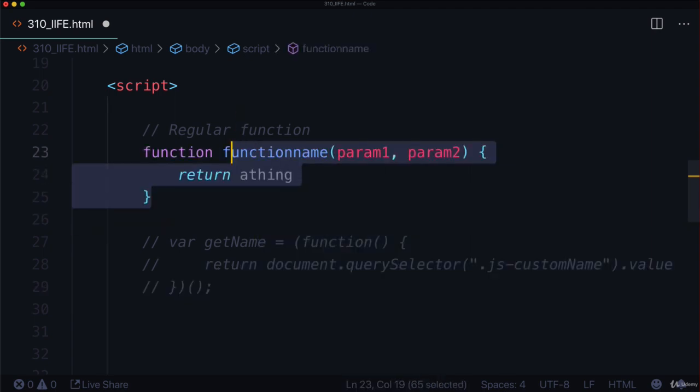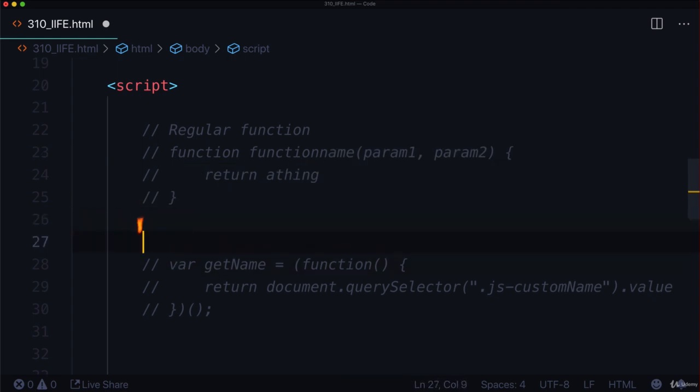If we wanted a regular function, let's not do that. Let's make a note in here actually that this is an IIFE with an anonymous function.